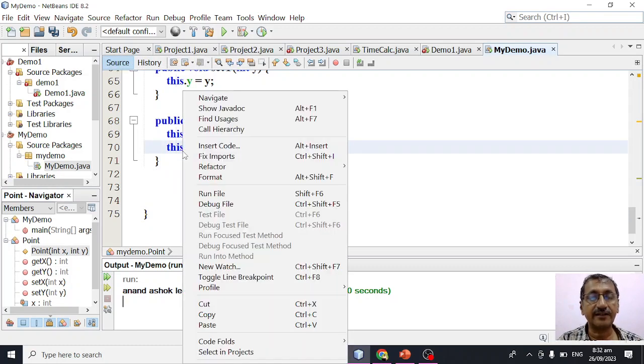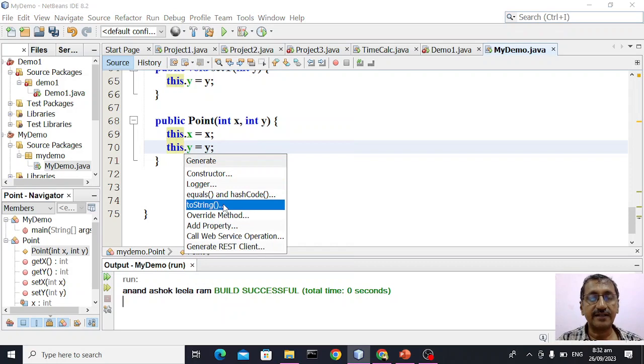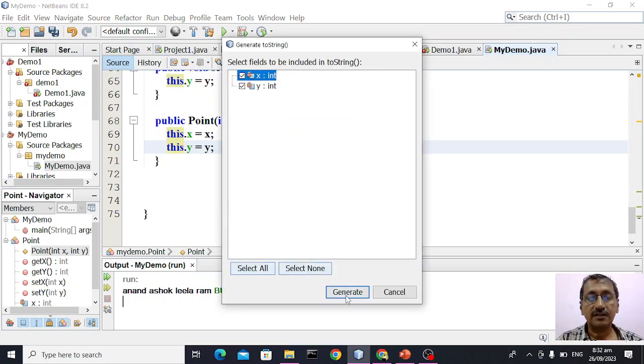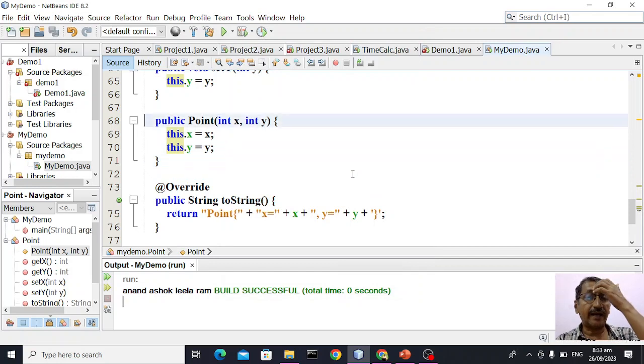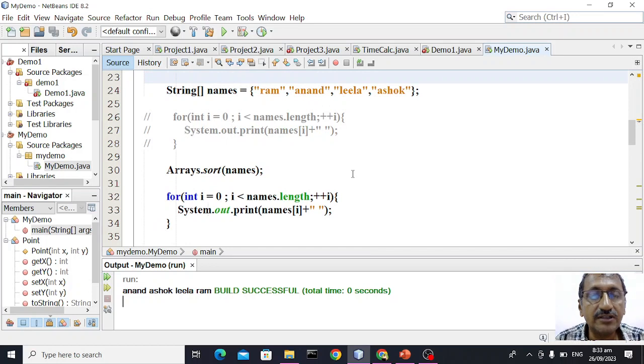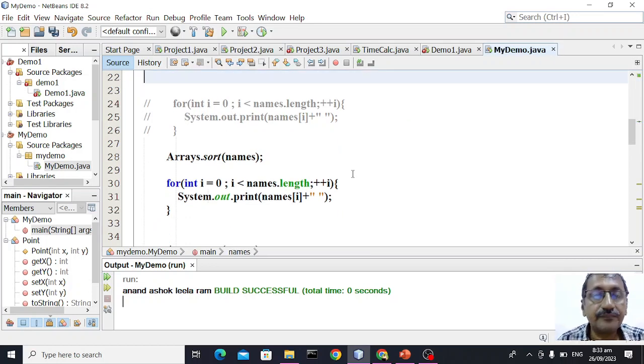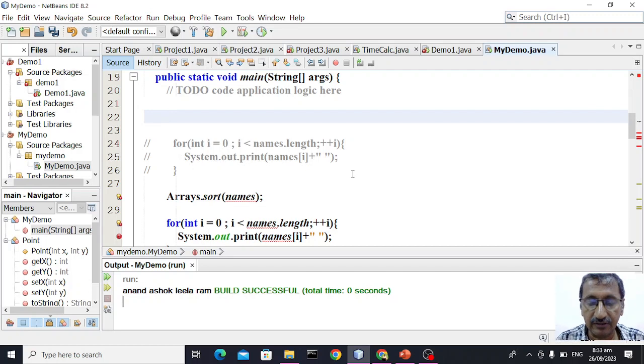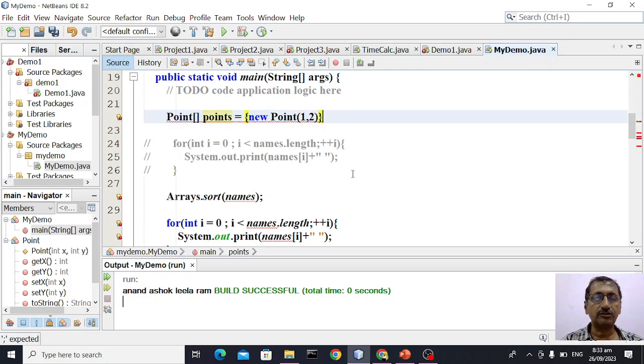Then I right click here, insert code. I'll say toString method, generate. Fine. So I have created a class called Point. Okay, now I will comment all these things. I will create an array of points. Look at this. Point is a class name, square brackets, points is equal to, okay, so I'm going to create a new array of points. Look at new Point of 1, 2. So you create an object of the Point class. New Point, and you can give anything, 1, 2, whatever it is.